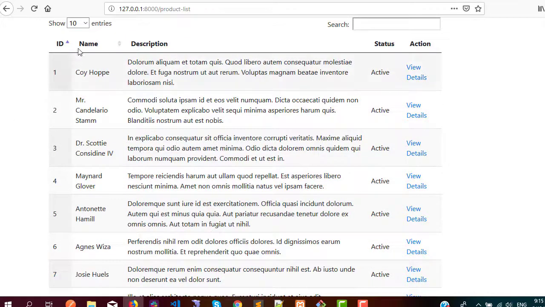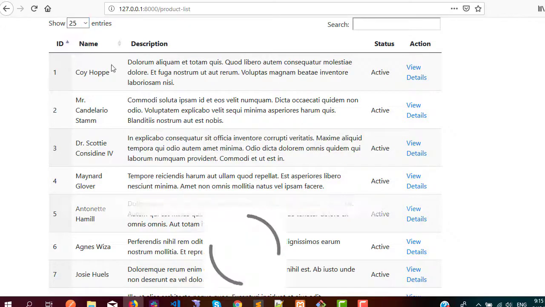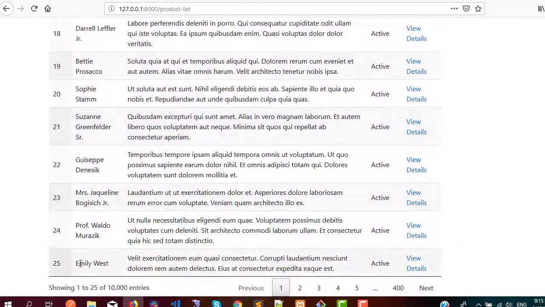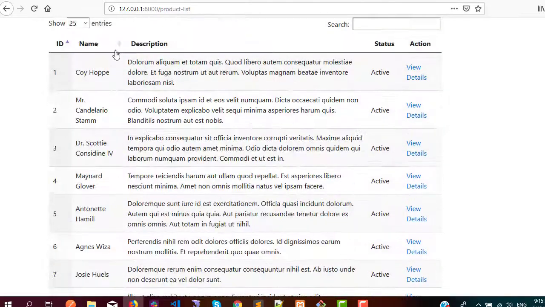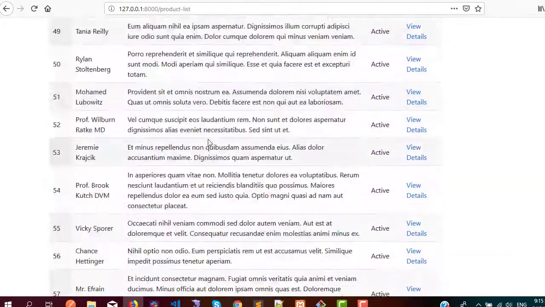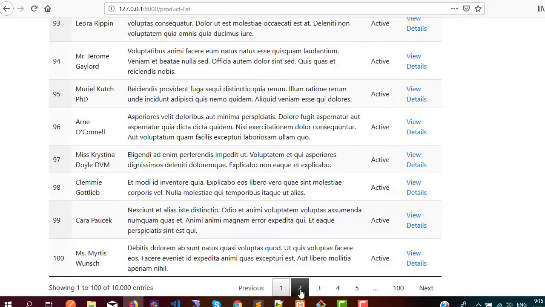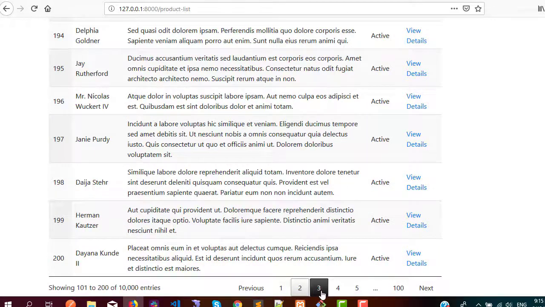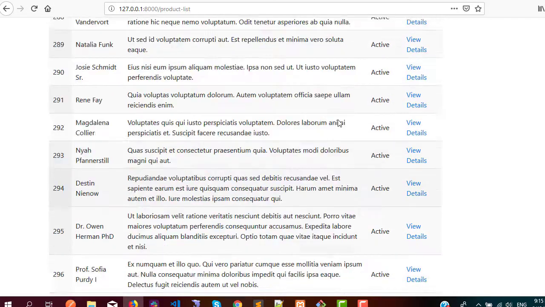And now let me show you, this should be changed, and here you can see we have 25 entries. If you change to 100, it should be 100, and this is 100. And if I click on pagination, it is working fine. You can see 300 records.